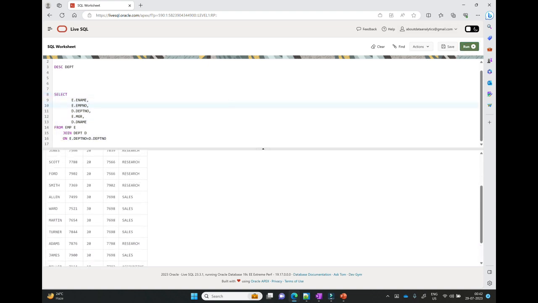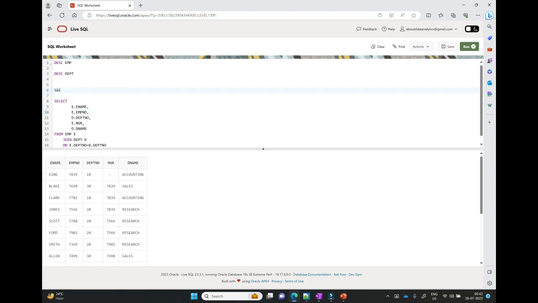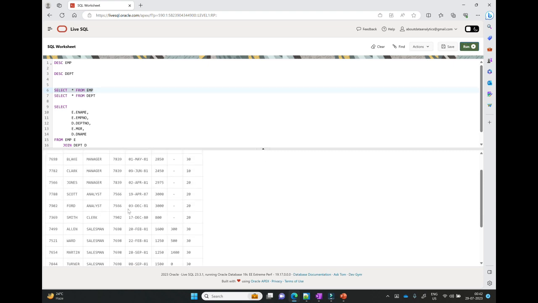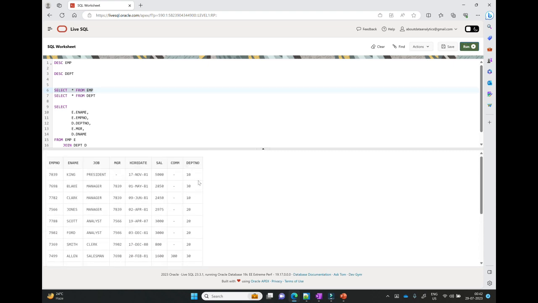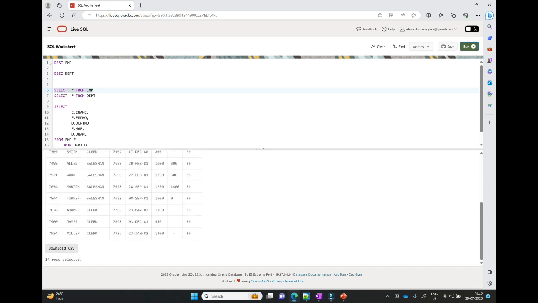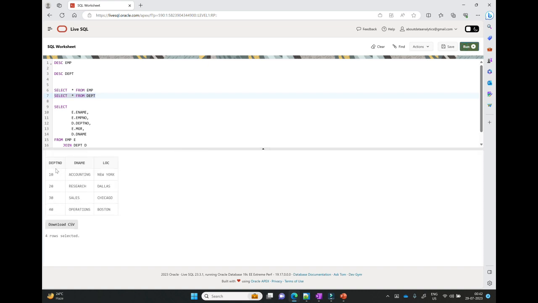Yeah, so this is the output we are getting, and before that, let me execute select star from emp, and the same way select star from department. If you see records from the emp table, there are 14 rows, and the department numbers are 10, 20, 30. And if you see the department table, we have department numbers 10, 20, 30, 40. But for this 40, there are no records for department number 40 in the emp table. We have records only for department numbers 10, 20, and 30.